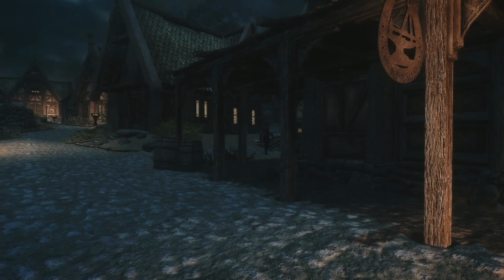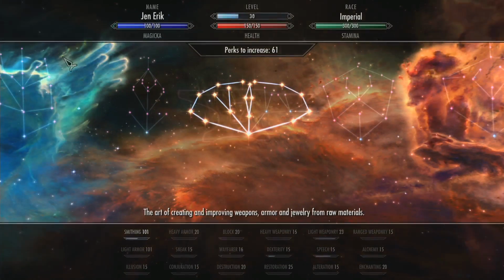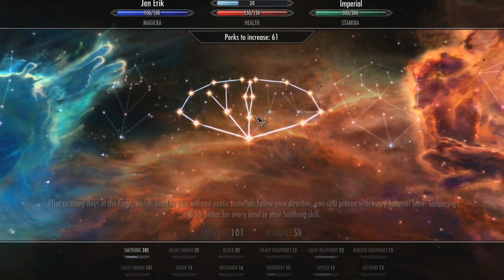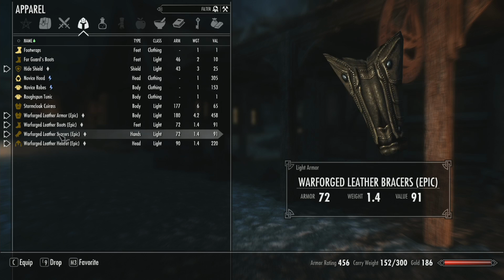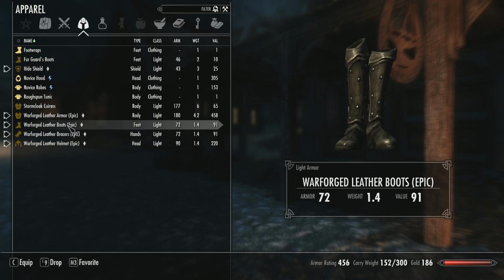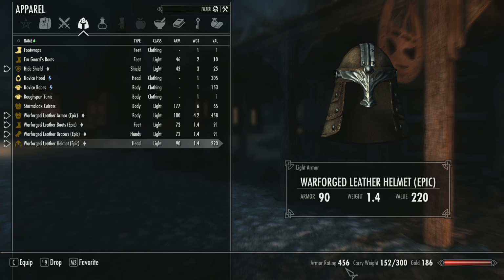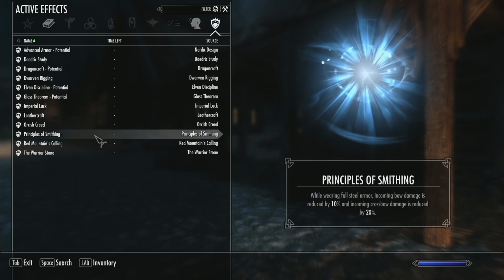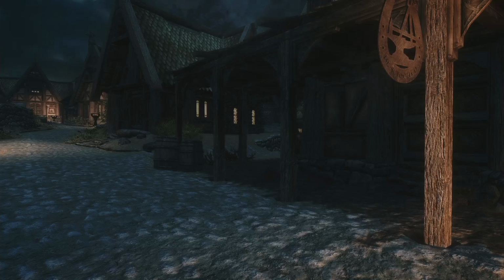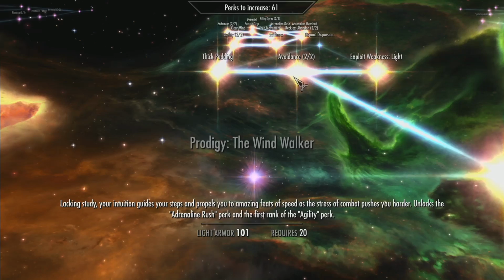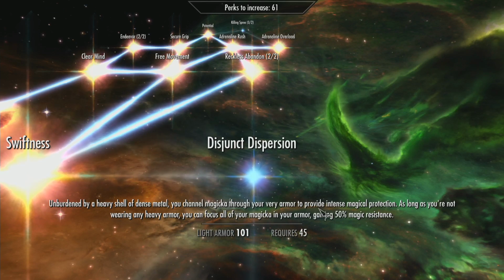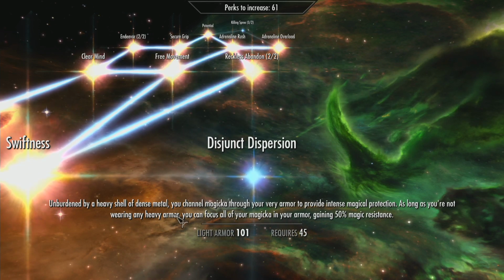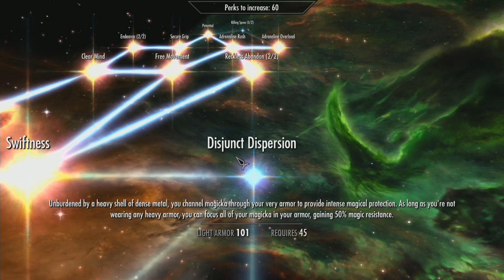The other thing, as somebody else pointed out to me, if you're going the whole warrior route and you're going for Warforged, and you get your armor, and you've got all of this, which makes it lighter. Look at the much better armor of 456. Who knows what would happen if I had a Warforged leather plus. But as somebody else pointed out, if you're going the light armor route, the bonuses here now provide intense magical protection as long as you're not wearing any heavy armor.